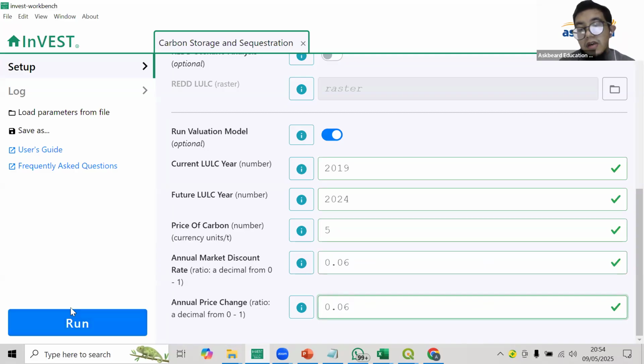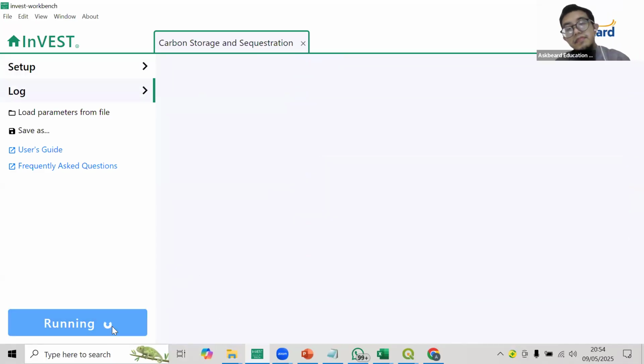Yes, if you would like to learn about economic valuation, you may use this software. Because in following the ecosystem service, it is not only the biophysical valuation but also the economic valuation. You may use it also. Click running. Wait for it.